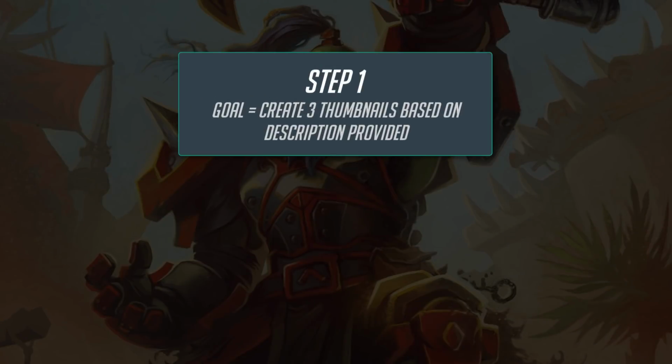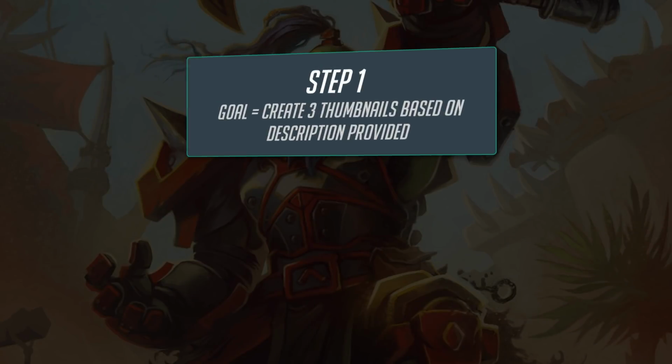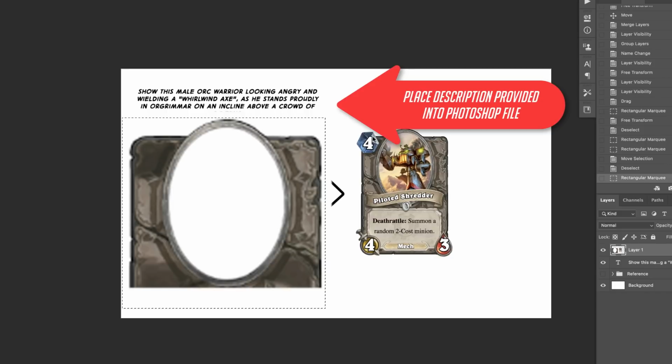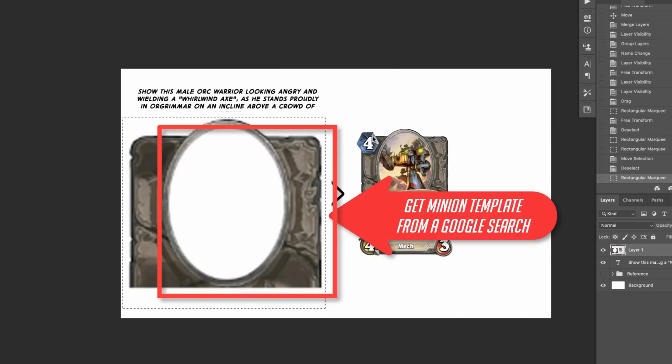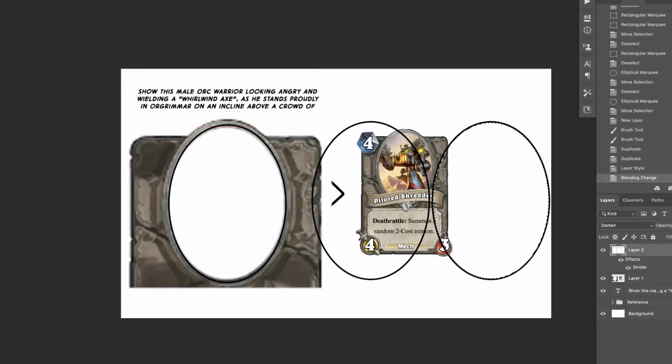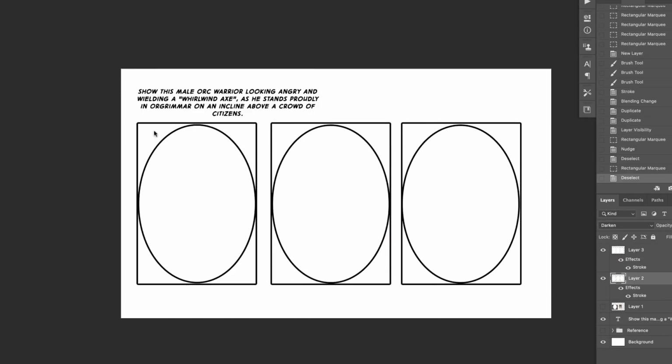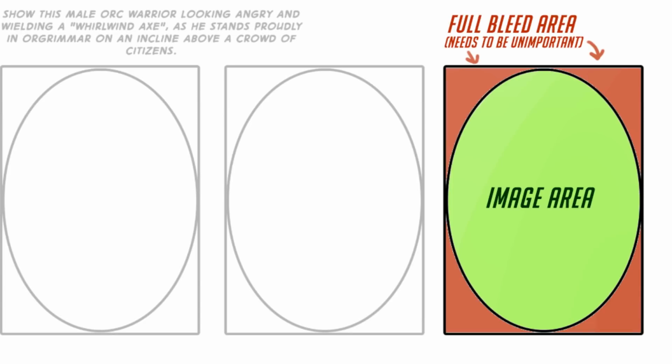Okay, so step one, the goal is to create 3 thumbnails. These 3 thumbnails are going to give them a variety of options. We don't want to invest more than about 20 to 30 minutes into creating our 3 thumbnails. So we've got our description, and we just want to do these quick little doodles to make sure that they fit within the template. So we pull up a minion template from Hearthstone, and we're going to create 3 of these matching the ellipse exactly. Be sure, by the way, to do the full rectangle because sometimes they cut these images out and then they're going to put them in like art books or in marketing materials.